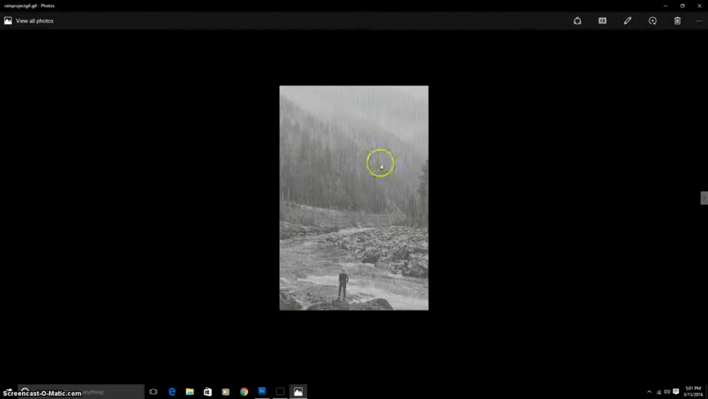And here we have our animation. And again, my screen capture software may be kind of distorting the image right there or slowing it down, but you kind of get the idea of what it looks like. And so there we have our cinemagraph with a rain effect.